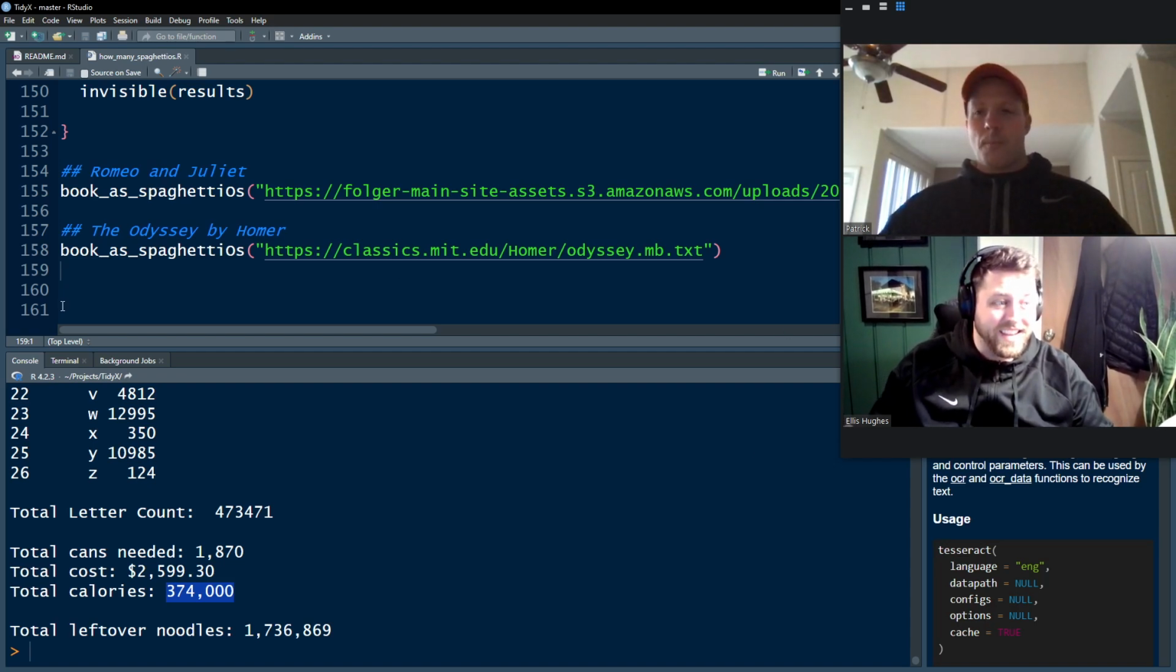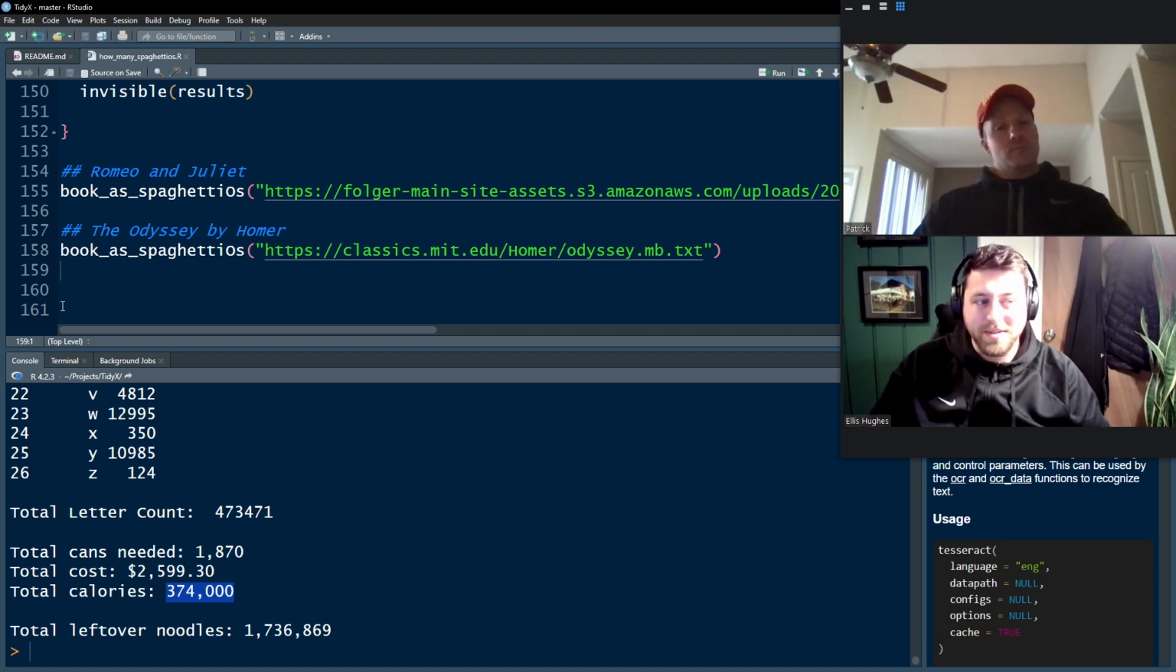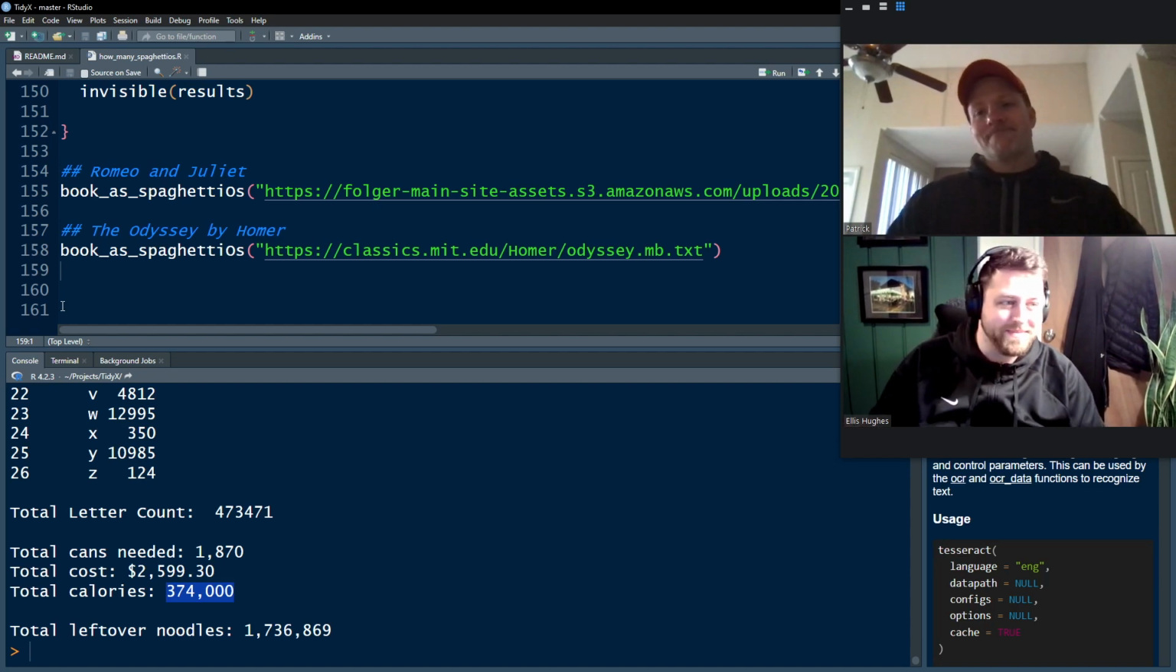So with that, that's how you can calculate cans of SpaghettiOs to books. How many cans of SpaghettiOs you're going to need per book.